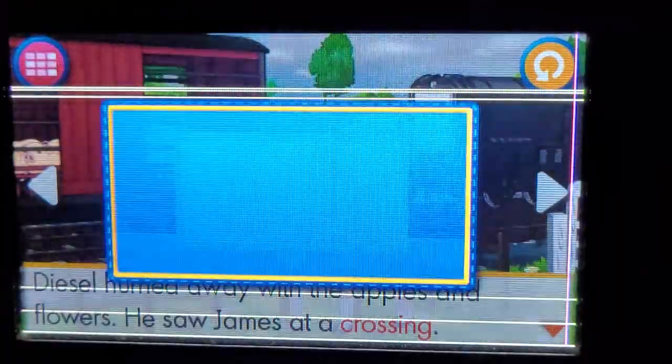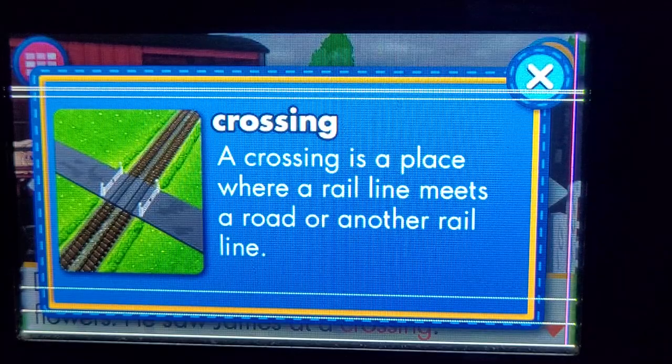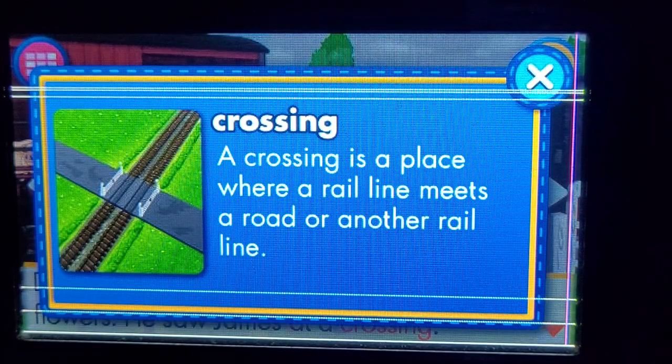Crossing. A crossing is a place where a rail line meets a road or another rail line.